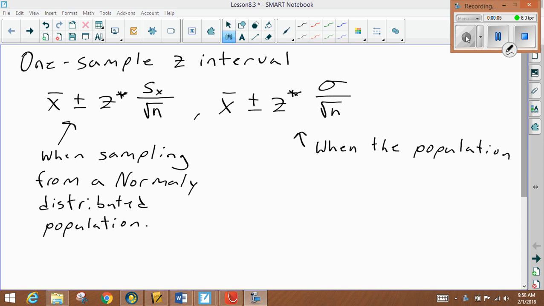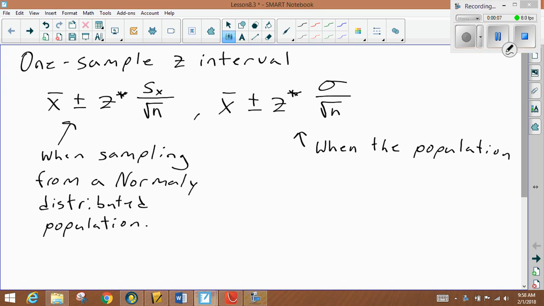It's all there. So you'll use this one when the population standard deviation is known. Which again, I said it's really weird, because if you know the population standard deviation, then you probably already know the true mean, right?